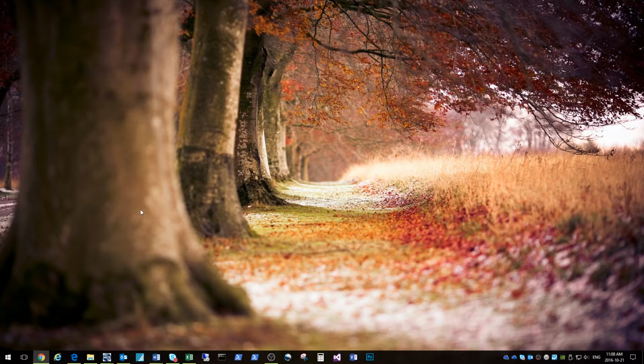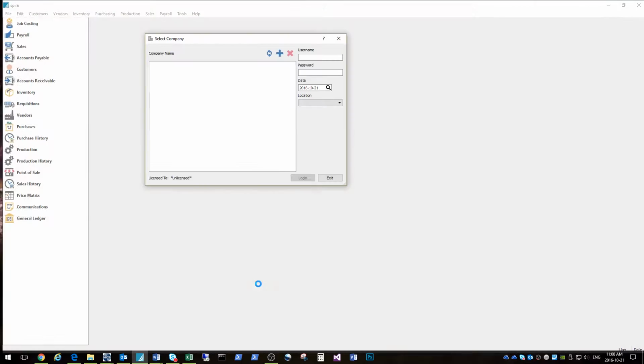Okay, so we're going to start by opening up our sample company in Spire. In this company list, you can see that we have several different companies within the list under one license. And so one license gets you as many companies as you want.